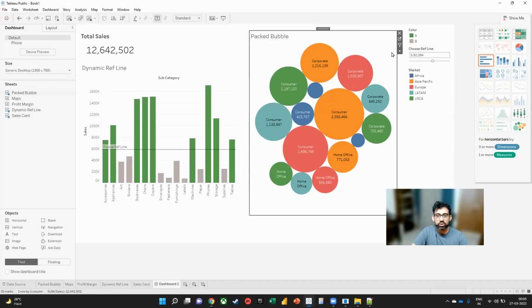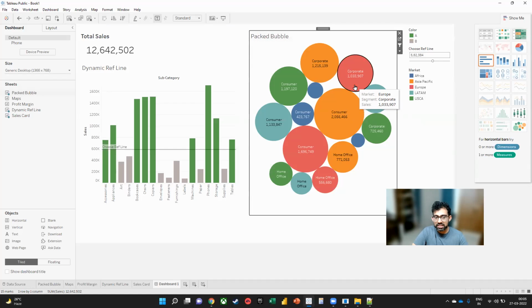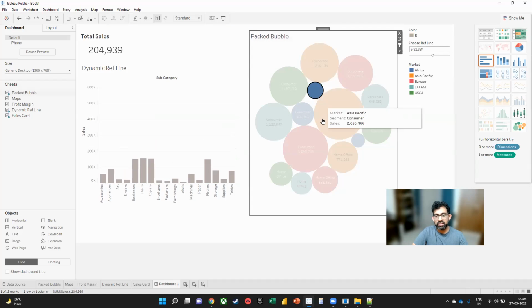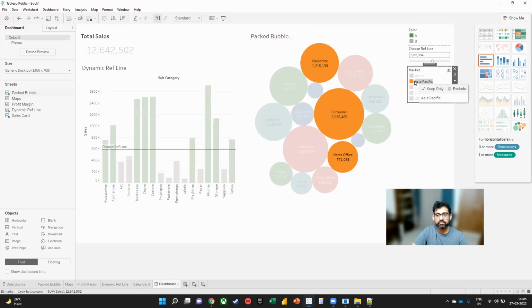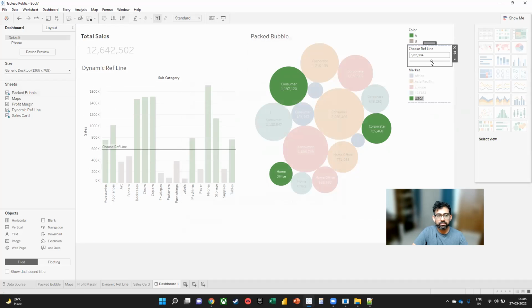Now, how do you connect it? You click on the drop down and then you say, use as filter. Now, this means that when I click, do you see how everything is changing? Right? Like this. Right?